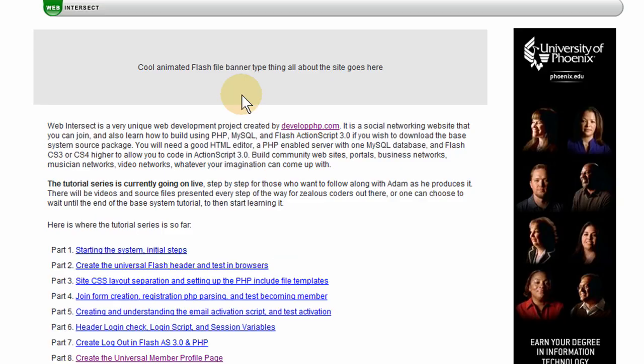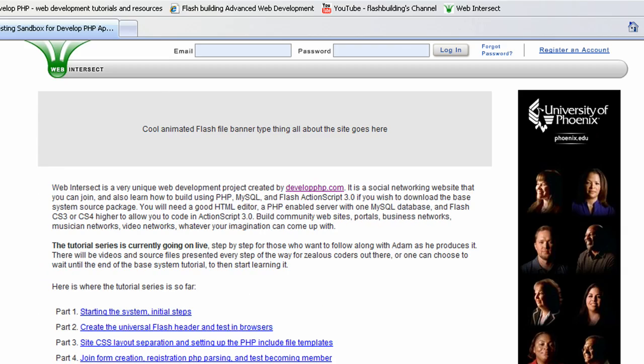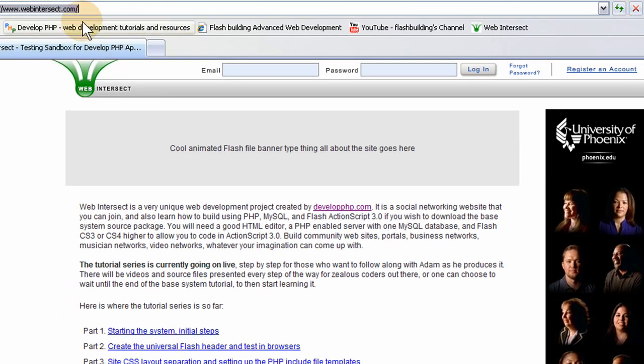Let's go to web intersect, and I already have these methods implemented. I'm going to show you how to do it yourself using a .htaccess file if you happen to be on a Linux server, Apache. And so let me get rid of this www dot. Let's see what happens.